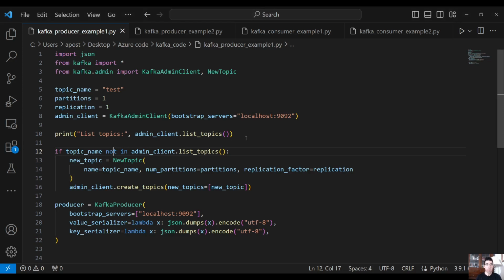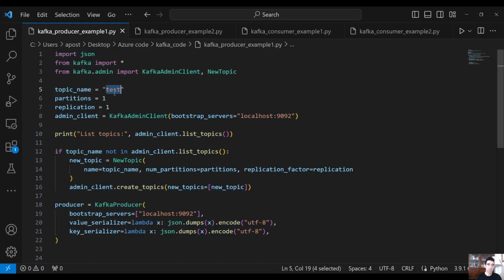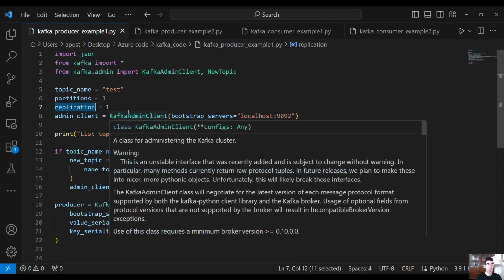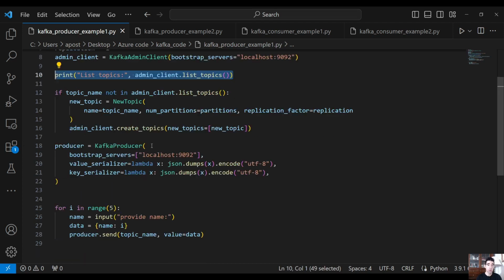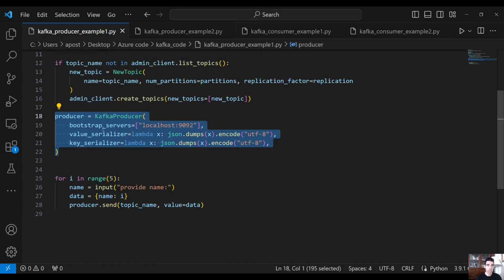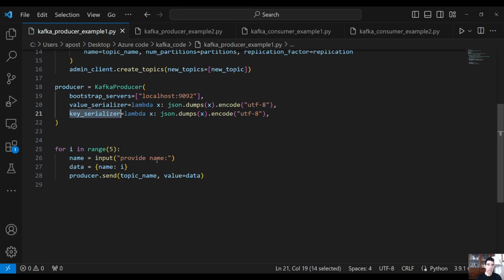We have 4 Python scripts right now, 2 producers and 2 consumers. This is the code for the producer, so we have a topic named test, then we define the number of partitions, 1 in this case, and the replication factor is 1. So what we do here is check if this topic exists. First we list all the topics. If that topic doesn't exist, then we create it. And then we define a producer here with the value serializer and the key serializer. We don't pass any key right now. In the second example, we will do that.